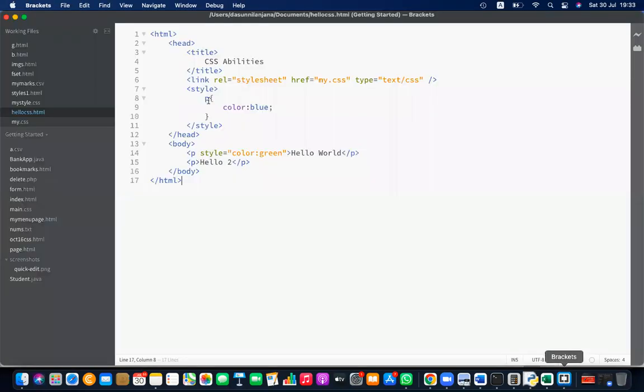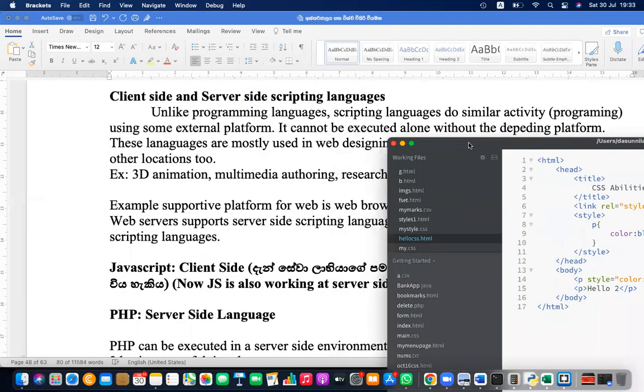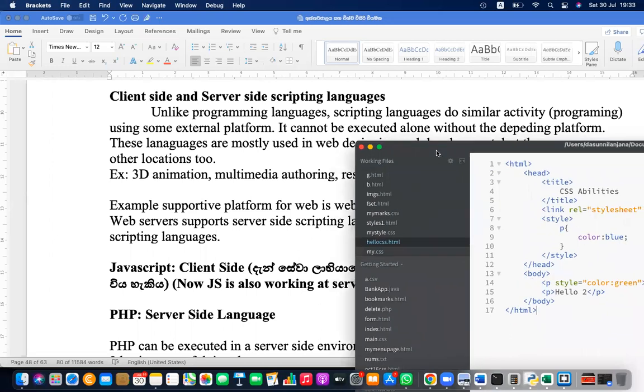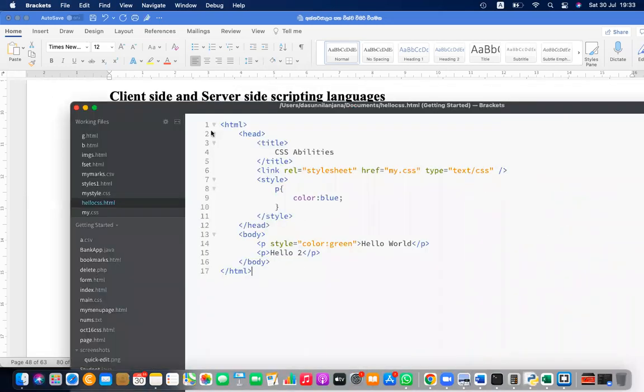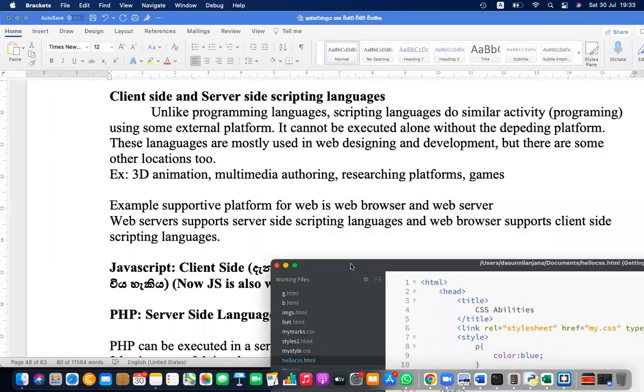So let's implement JavaScript. And please note that JavaScript can also be implemented similarly. That means you can add external JavaScript, internal JavaScript, or inline JavaScript. That is also similar to the styling language that we have implemented. It can be added inline, internal, or external. Those are the ways of adding JavaScript.